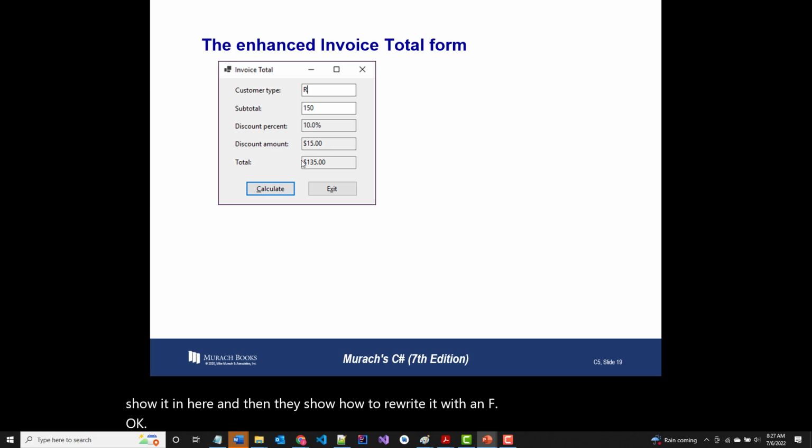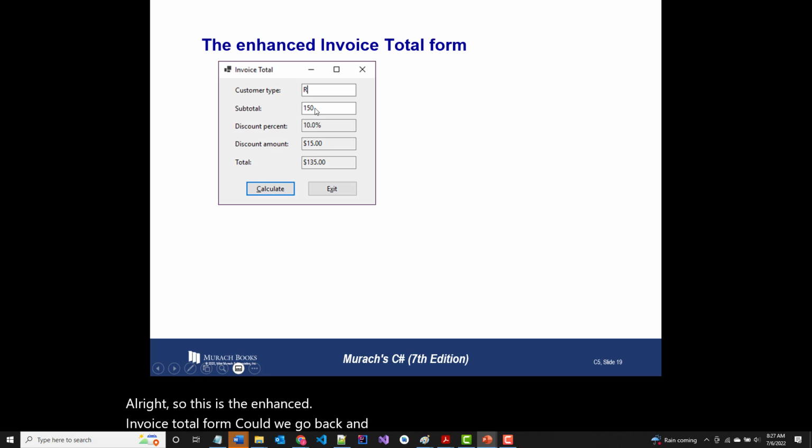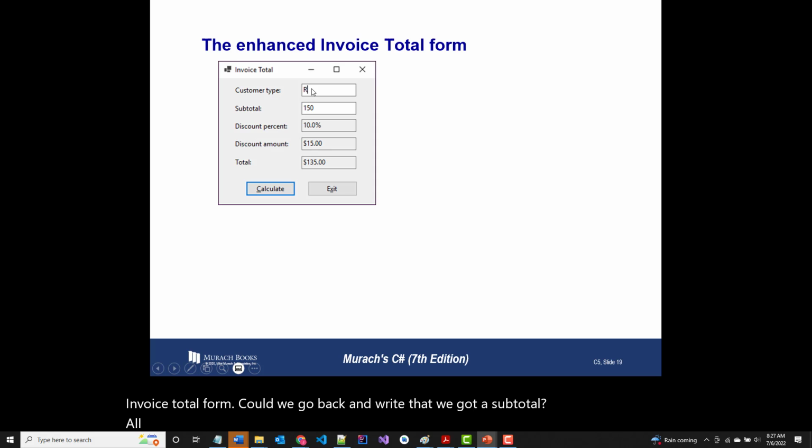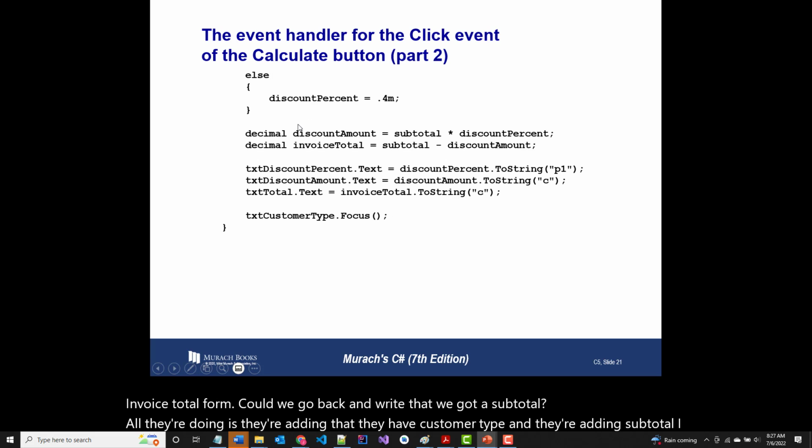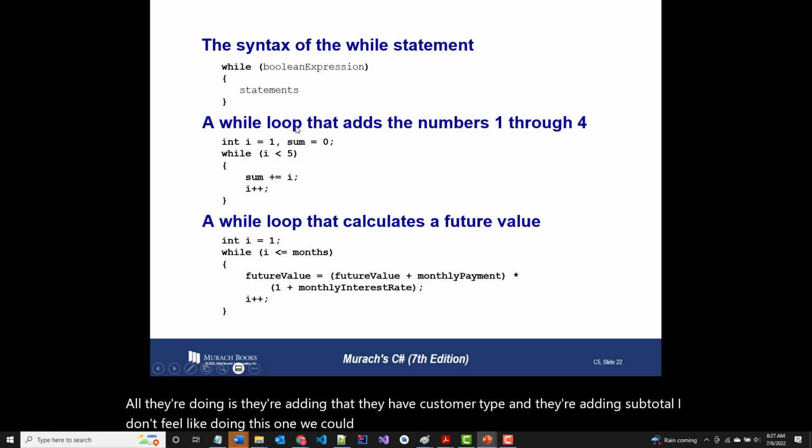All right. So this is the enhanced invoice total form. Could we go back and write that? Well, we got a subtotal. All they're doing is they're adding the customer type and they're adding a subtotal. I don't feel like doing this one. We could, but let's see if there's a better one to do. But before we do that, let's talk loops.